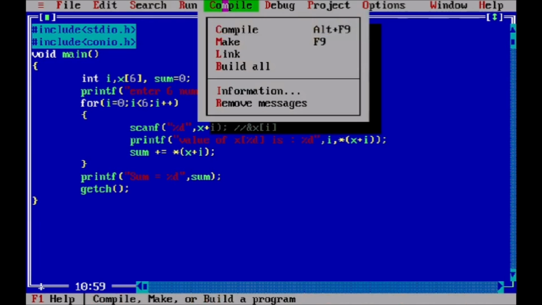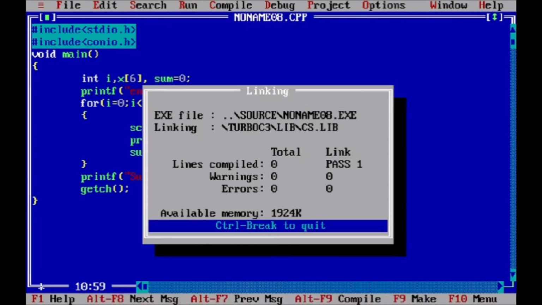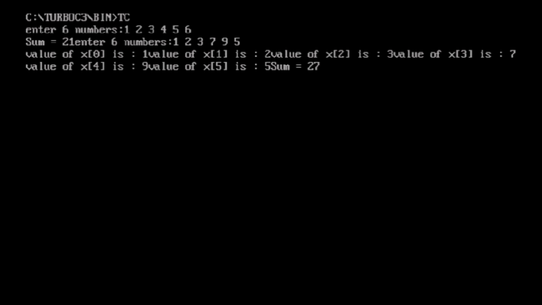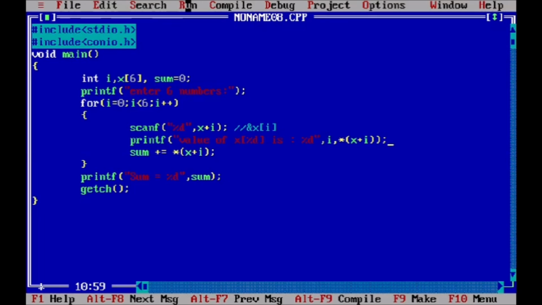Now simply we compile our program and run our program. So enter 6 numbers, we enter randomly 6 numbers: 1, 2, 3, then suppose 7, then 9, and then 5. Okay, so these are the 6 numbers. So it means the value of x of 0 is 1, value of x of 1 is 2, value of x of 2 is 3, value of x of 3 is 7, value of x of 4 is 9, value of x of 5 is 5, and summation is 27. Okay, so this prints the value of summation. So this is how we can use pointer and array.